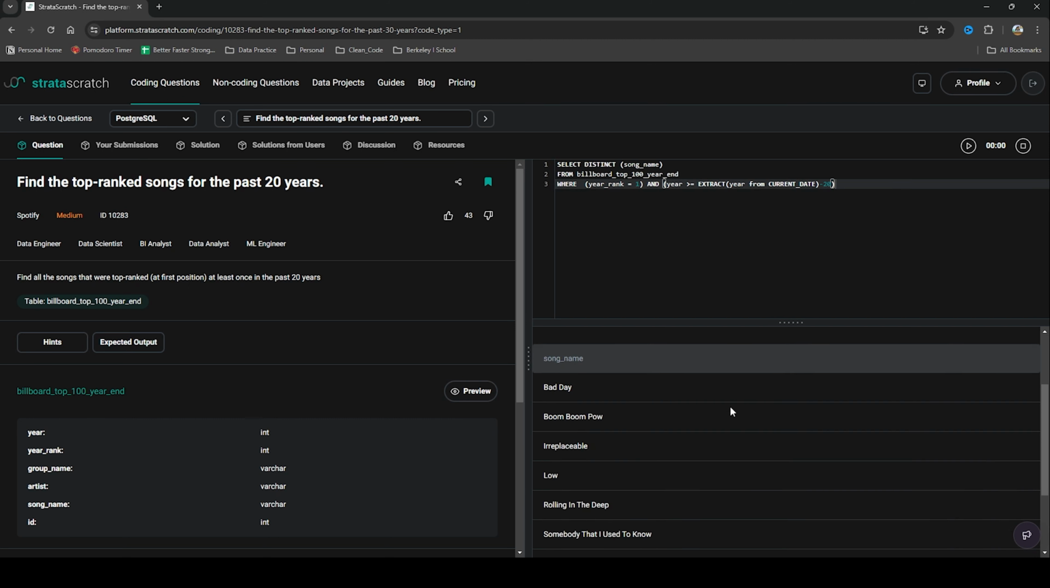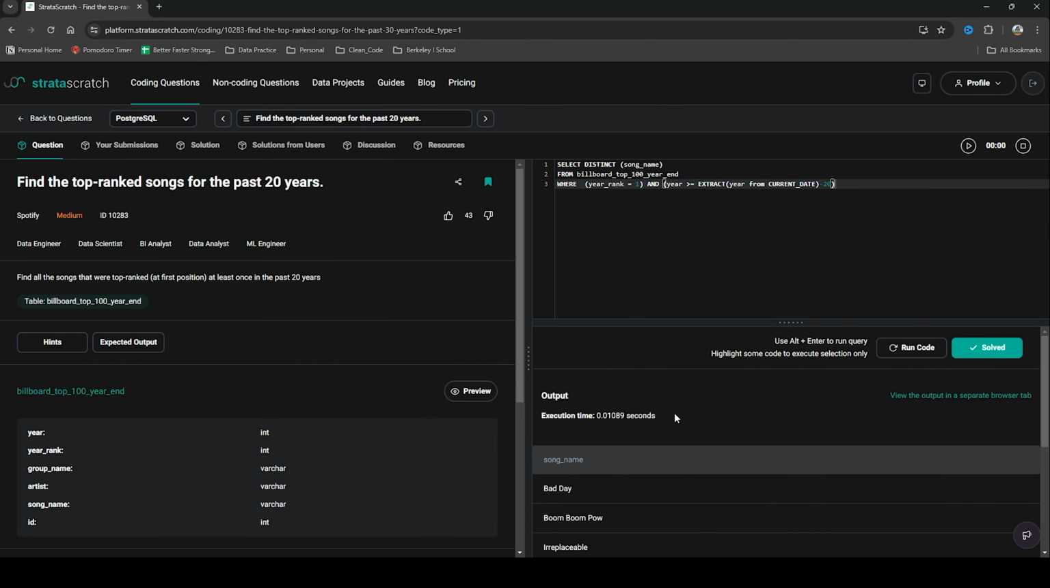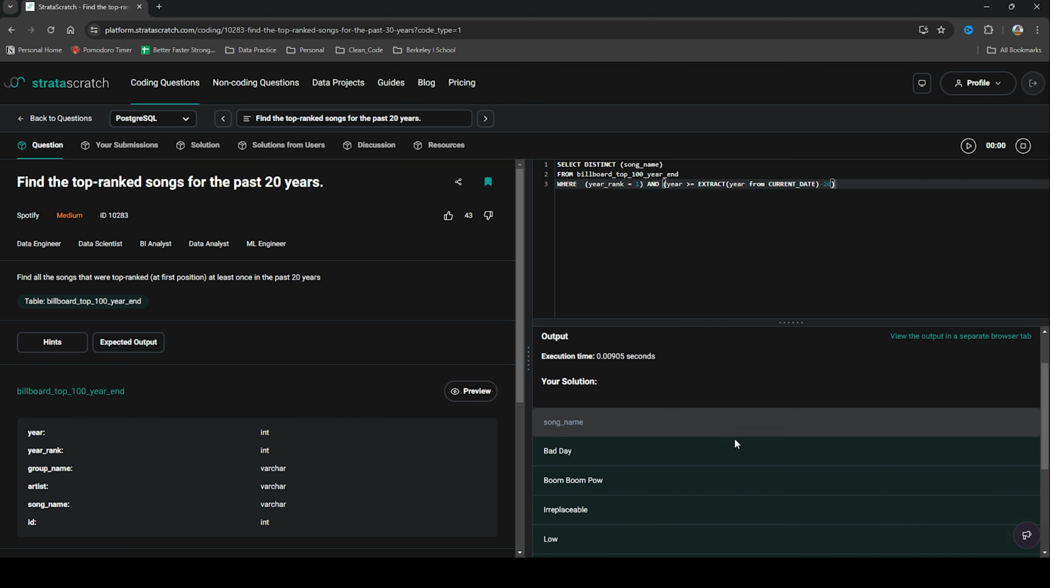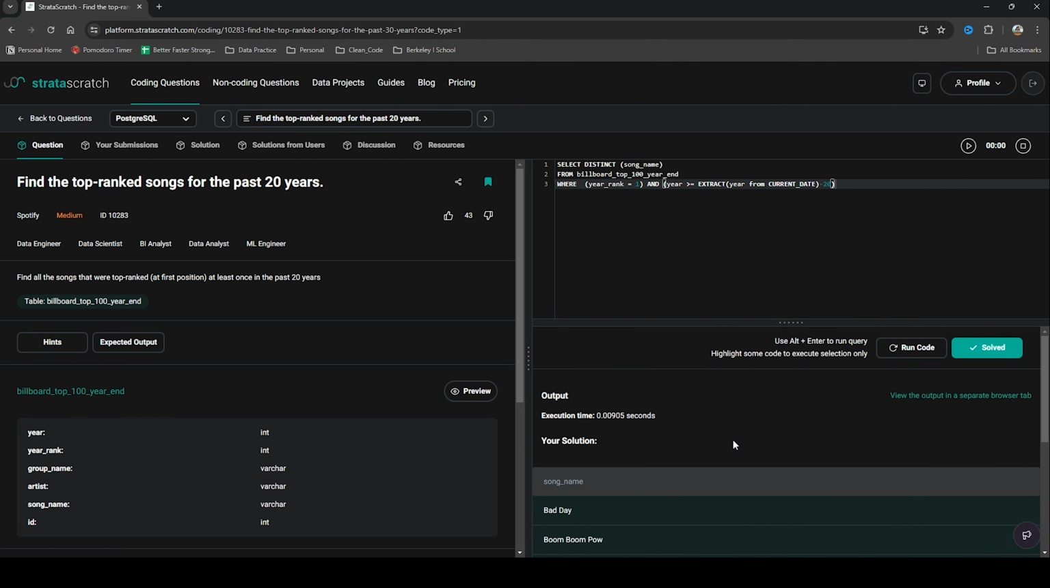Go ahead, run our code, make sure everything works. Looks like it's all good. Execution time nice and fast. That'll make the data engineers happy. We go ahead, we get the green button, all greens, problem solved, and we're moving on in the interview.